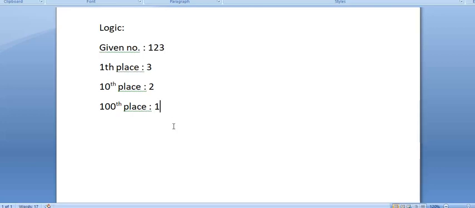So how can I move the number 3 to the 100s place? First I have to extract the digit which is in the unit place, and if I multiply that one with 100, then that number will move to the 100s place, right? 3 into 100, it has moved to the 100s place, so it has come here.